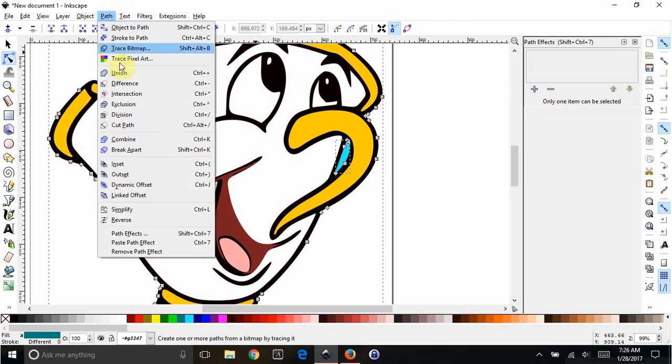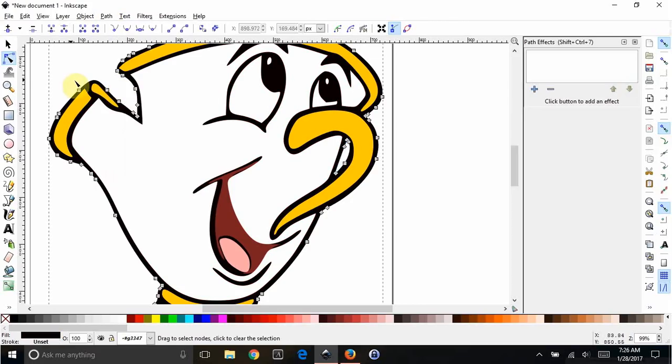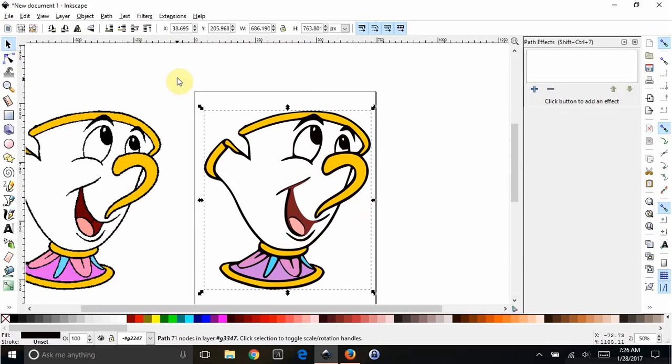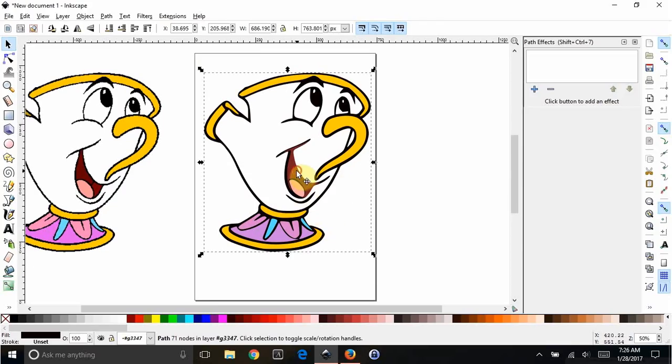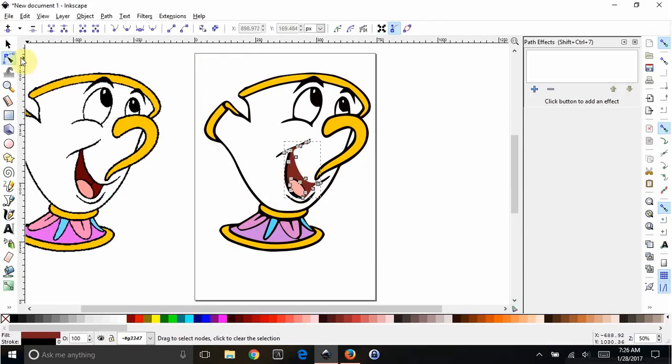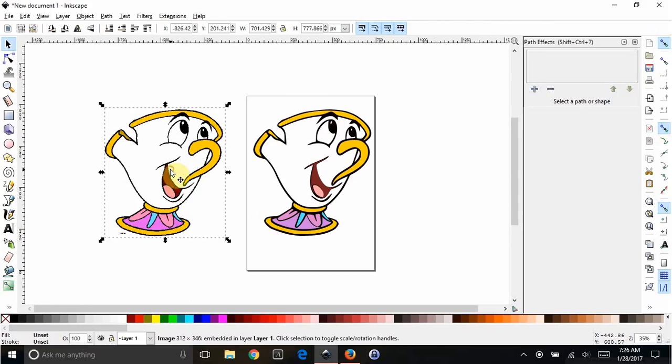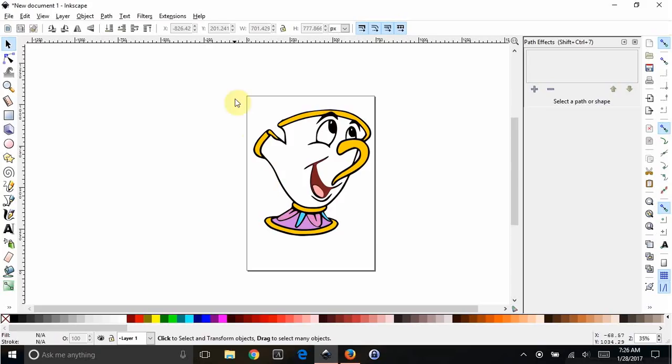Now we're going to go path, difference. Let's see what that did. Now it's hollow. Now it's actually cut out. And there you have it, we might want to move some of these pieces around a little. Make them fit a little better. But again, you're going to be cutting it, so you're going to have to layer it yourself. And there's your chip. We don't need him anymore.